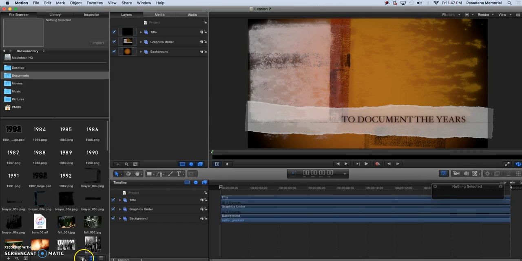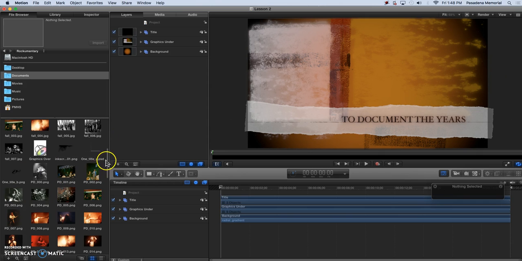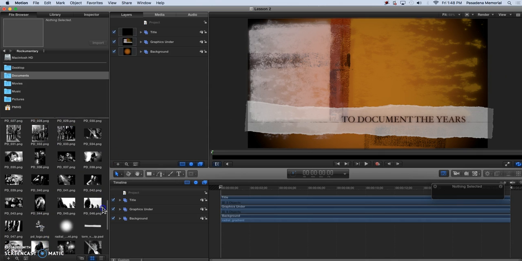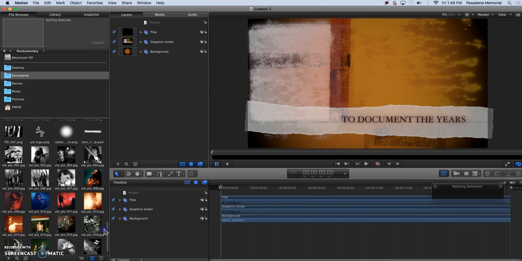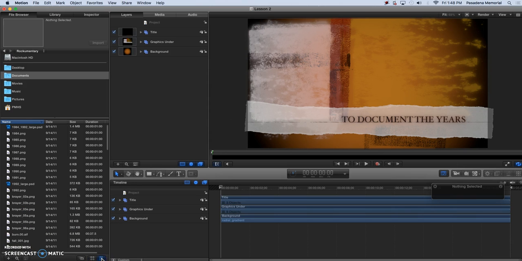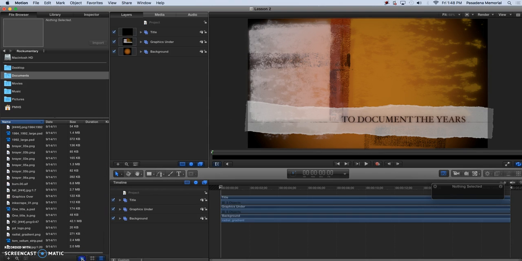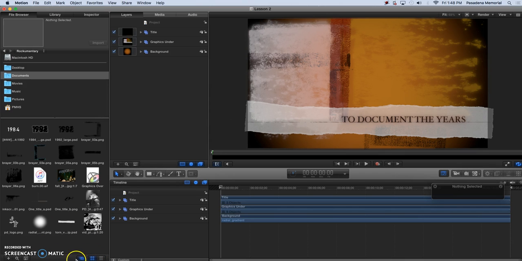uncheck that or unhighlight that, you'll see that these years popped up, as well as some pictures at the bottom. And so we're going to use lots of these pictures. We're going to use this series of VidPix 1 through VidPix 20. We can also do this as a list, and you can see the list of everything that we're going to use. I'm going to collapse these back down for now and then go back to my picture. So in my file browser, I can look at them in different ways.